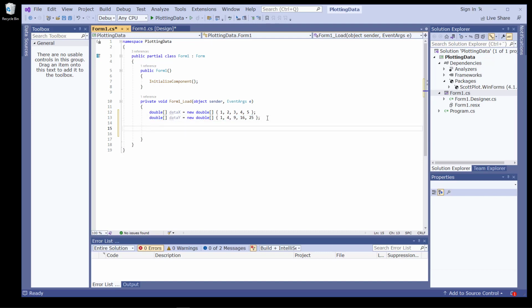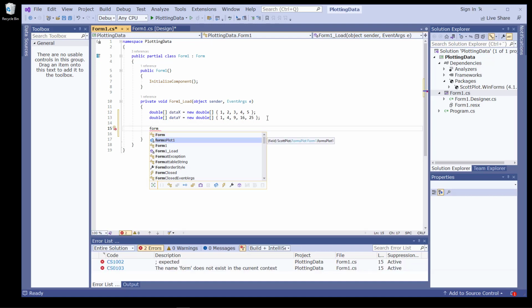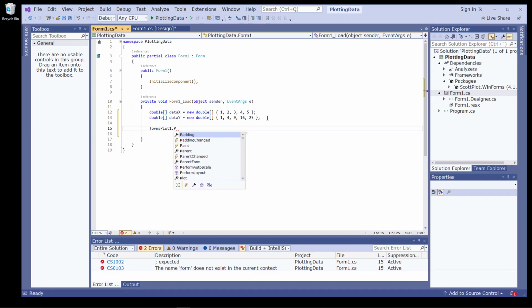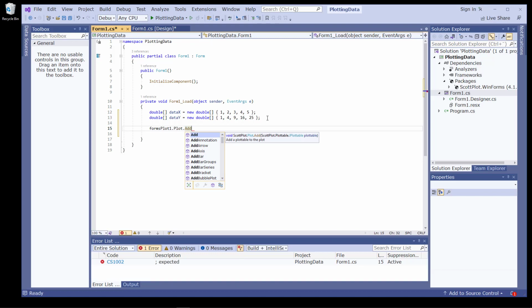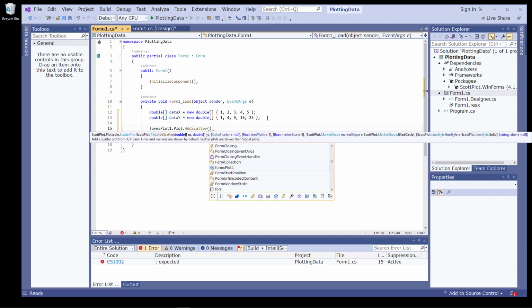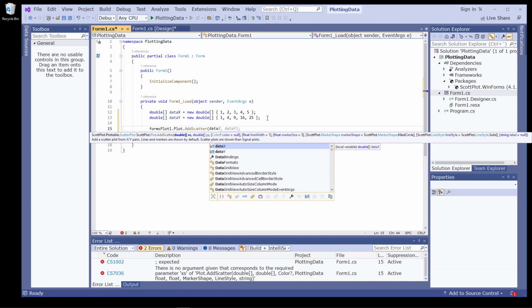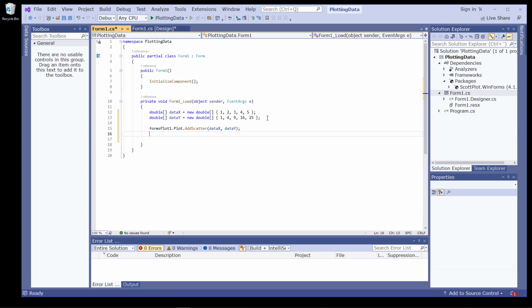And then we just use this forms plot. I guess this is the default name. Of course, you should change the name to something more meaningful for you and your application. And then dot plot. And then we use this scatter plot, which is the default plot here in the ScottPlot library. So Add.Scatter. And then the input arguments to this method are just two arrays of data, namely data X and data Y, like this. So basically this is all you need.